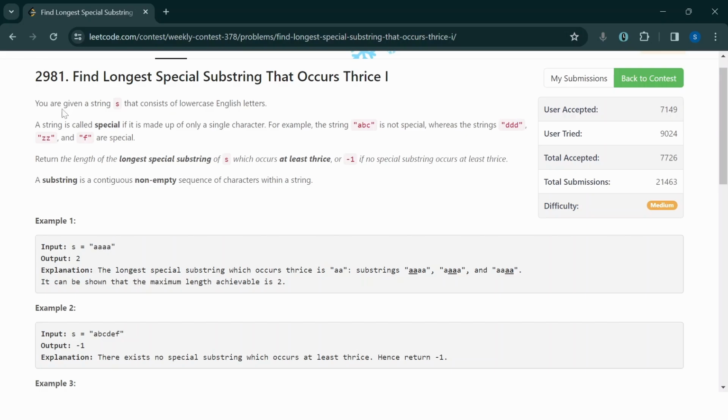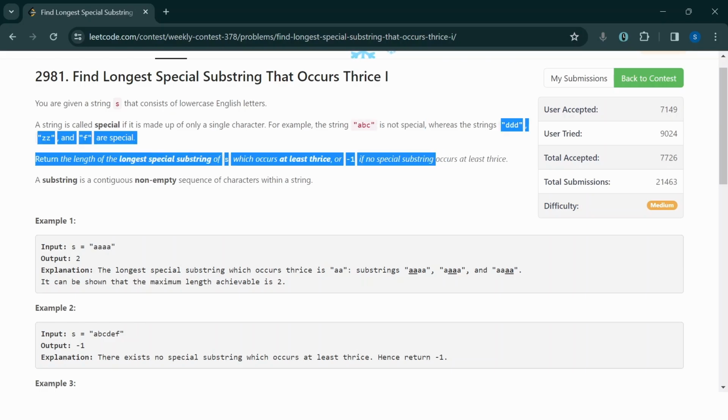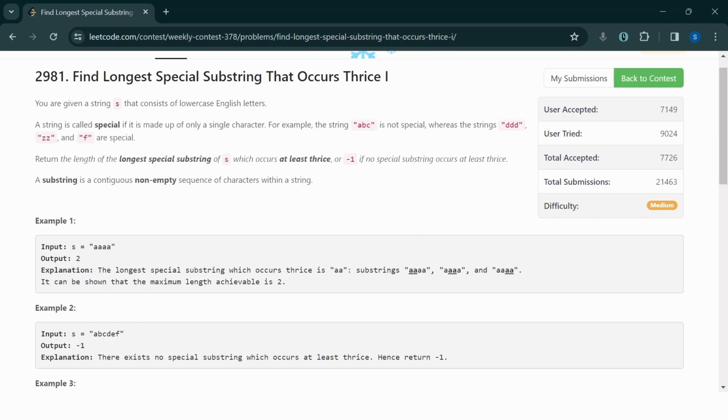Now you are given a string S that consists of lowercase English letters, a simple string which is termed as S. Now, a string is called special if it is made up of only a single character. It should consist of only single characters. ABC is not special. And triple D, ZZF, these are all special strings.